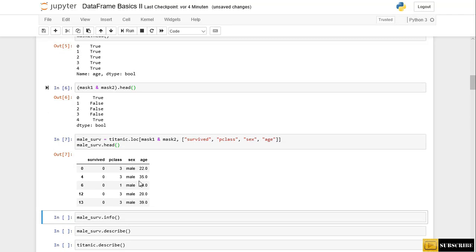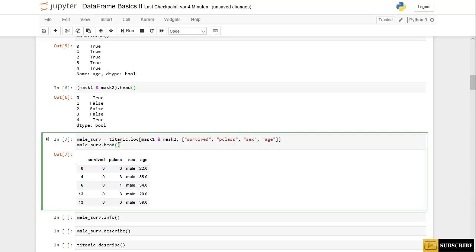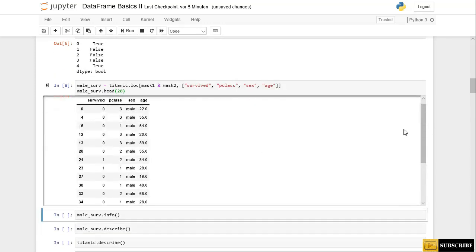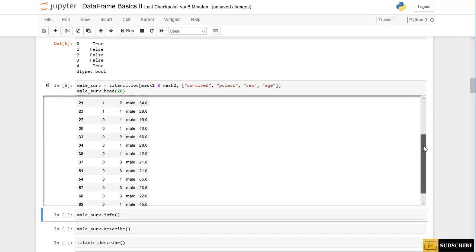And here we have our new data frame where we have only males that are older than 14 years old. We can also check, let's say, 20 rows. So only male passengers, and only males that are older than 14 years old. So this works.